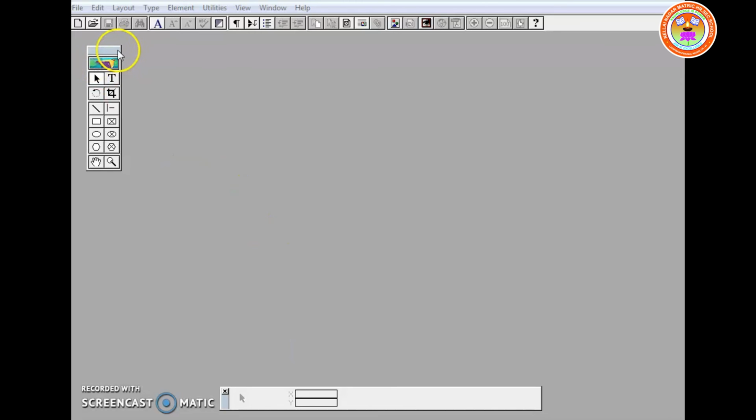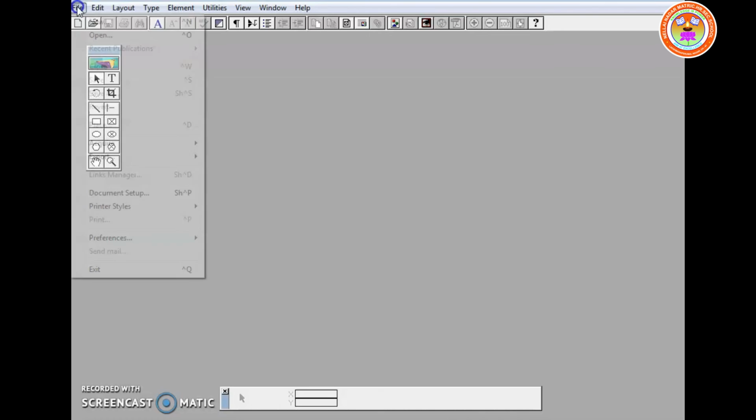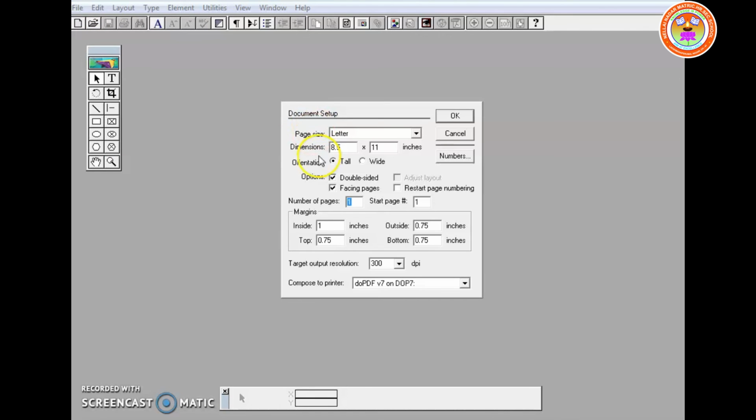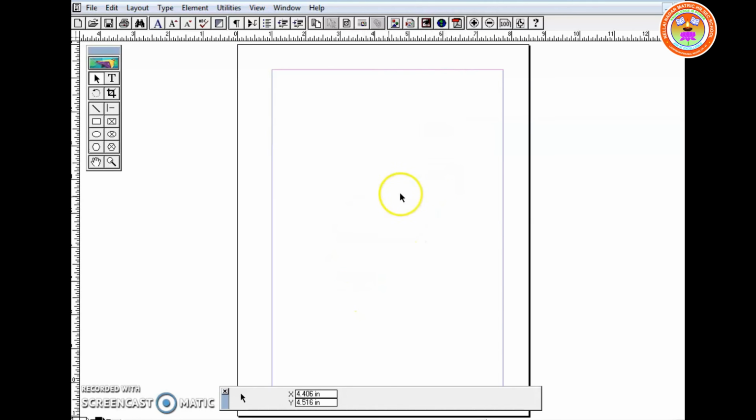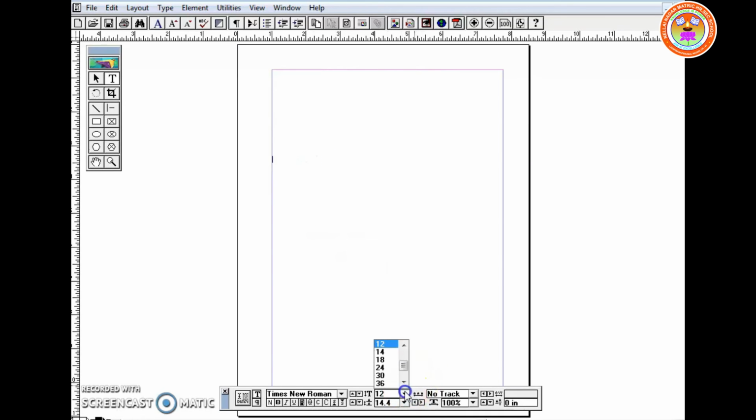This is the practical session. This is your PageMaker window. Now we are going to create a new document. If you click File, New, the Document Setup dialog box will appear. In that you have to give some measurements and click OK. Your screen will look like this. Now I am going to create a text block, so I am clicking the text tool. Now the cursor becomes an I-beam. Click this to type the text and change the font size to 36.